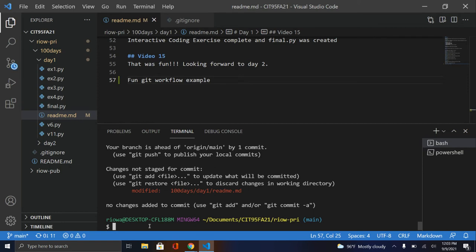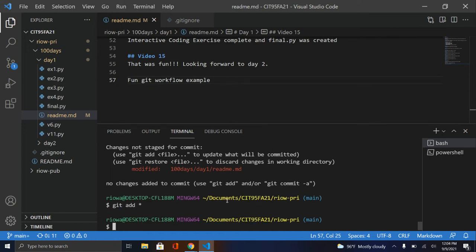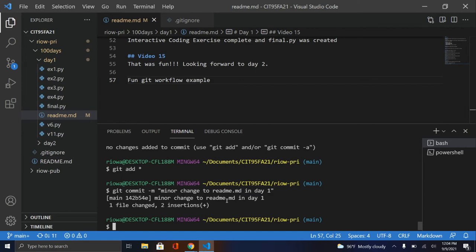Okay. So now if I do, again, my git status. Oh, hey, you've got a modified file, right? You've modified it. So let's do git add star. Again, I could specify the individual file, but this wildcard just makes it so much easier. And then I'm going to up arrow again because I've already got these commands. So I'm going to say minor change to readme.md in day one. Okay. Cool.